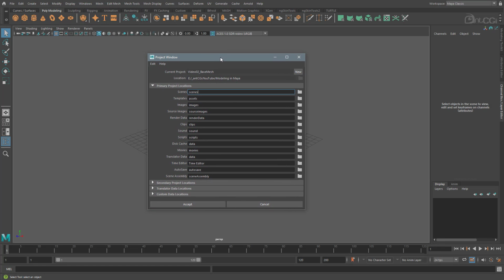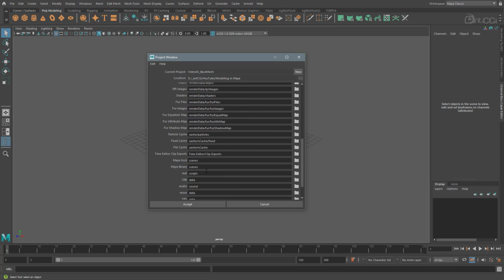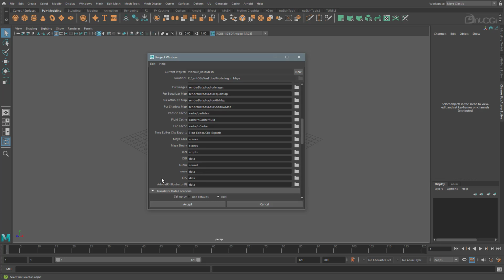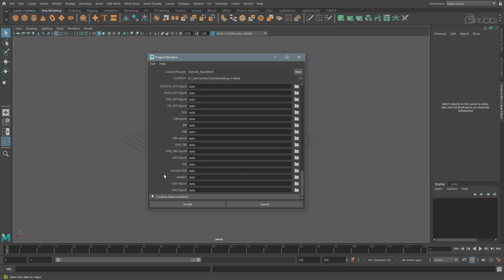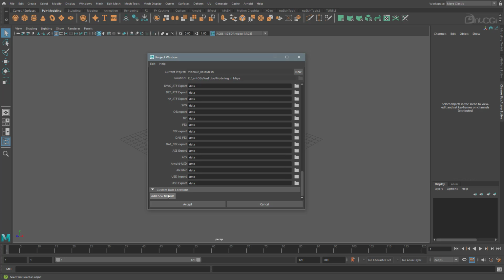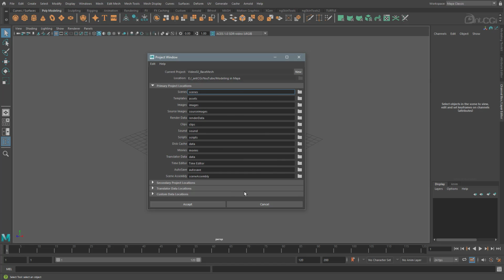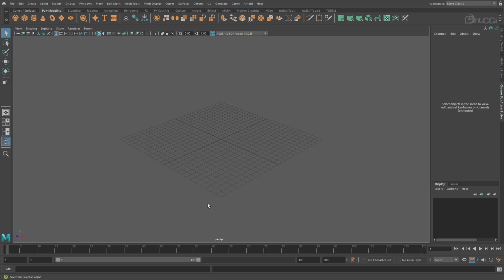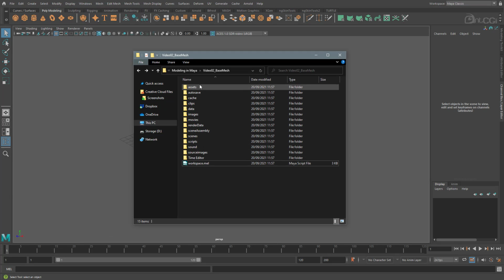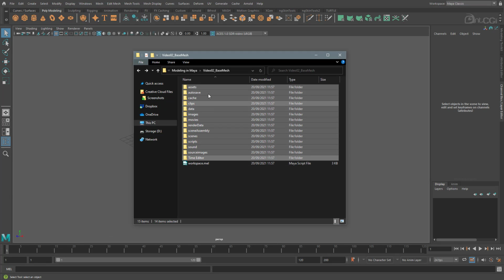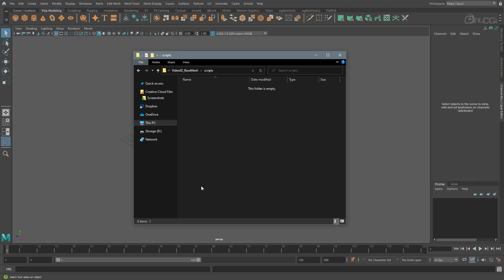So with this tool we can see the current project and its location. We can also see a list of primary locations below. We also have secondary locations, translator data locations, and you can also create custom data locations too. Let's close these. If I click Accept now and go back to the folder, you see we have lots of lovely folders now. And Maya will use these to organise the scene files for you.